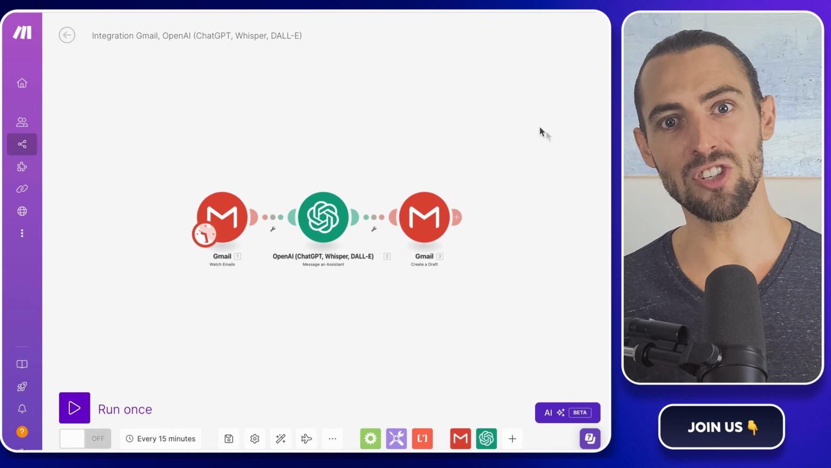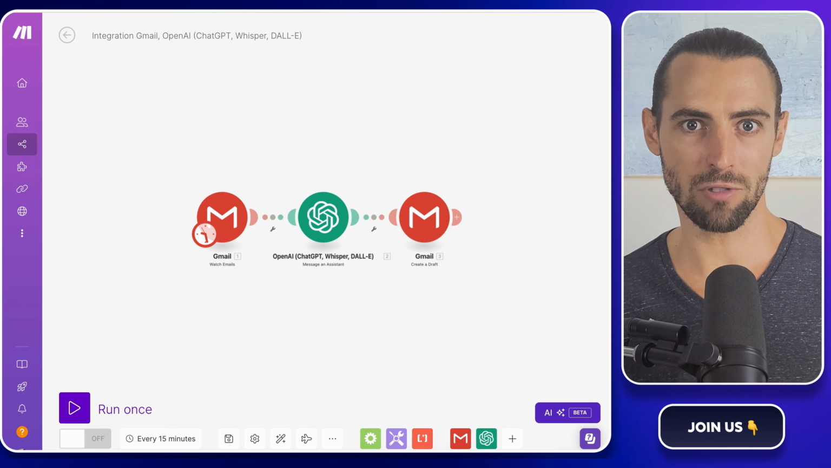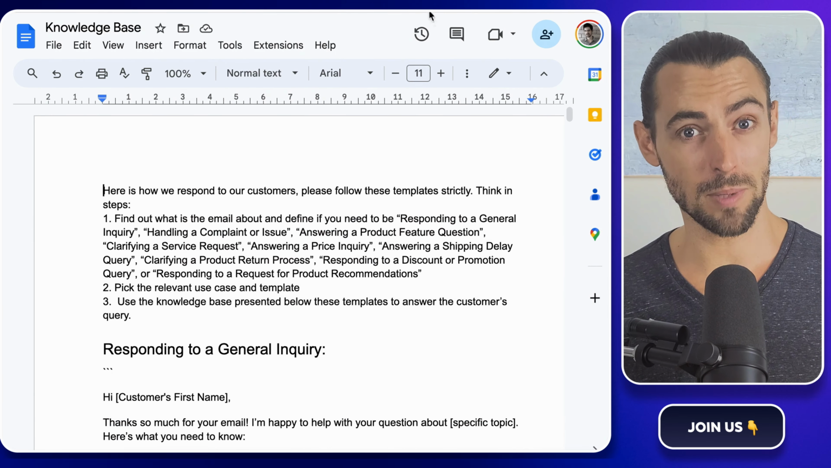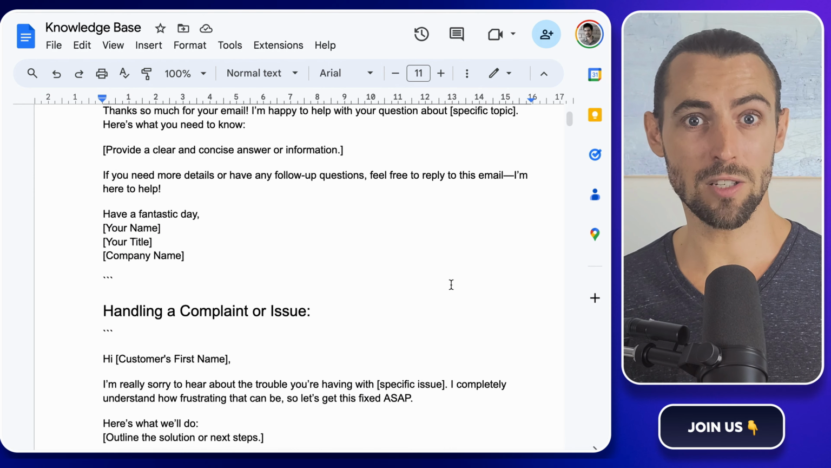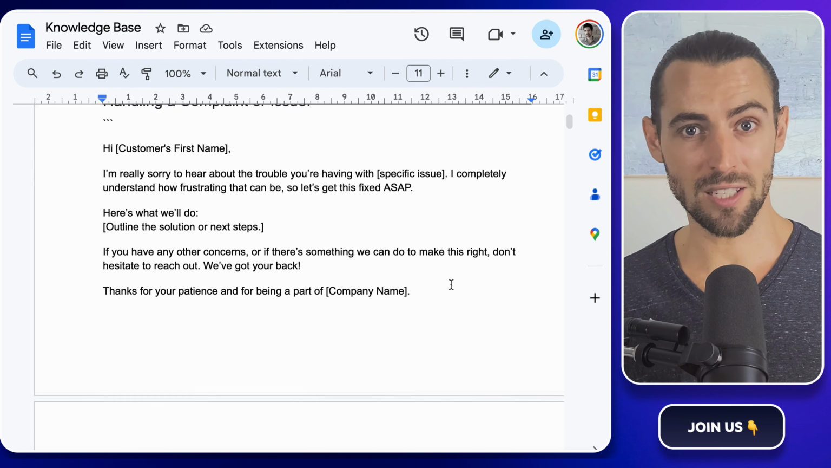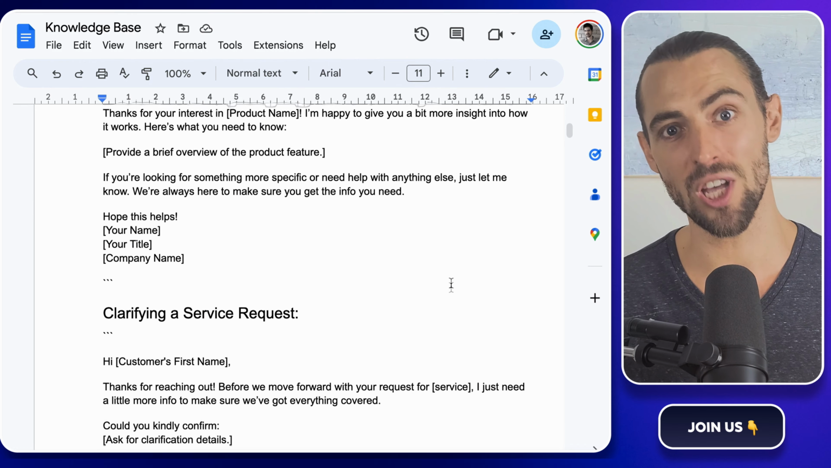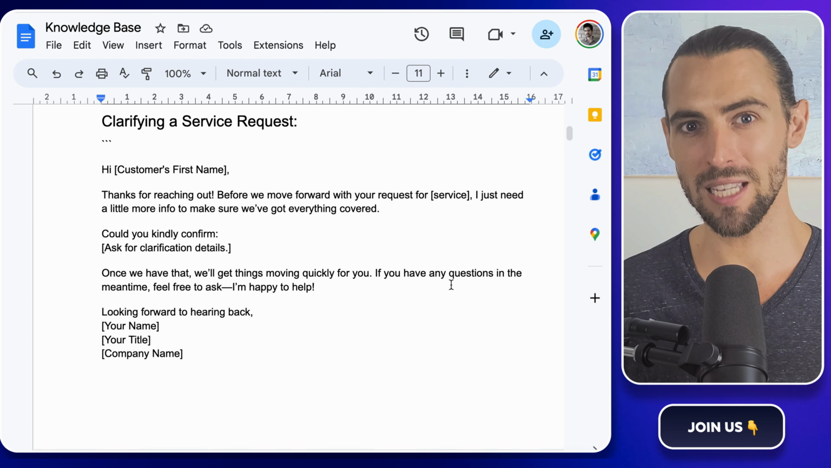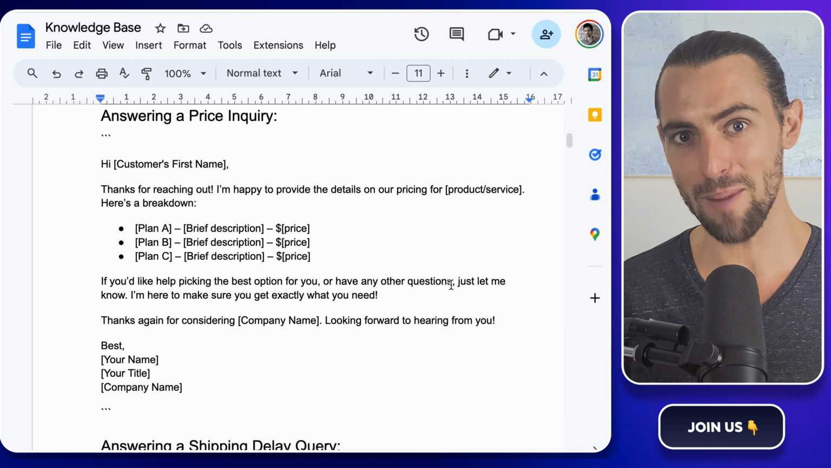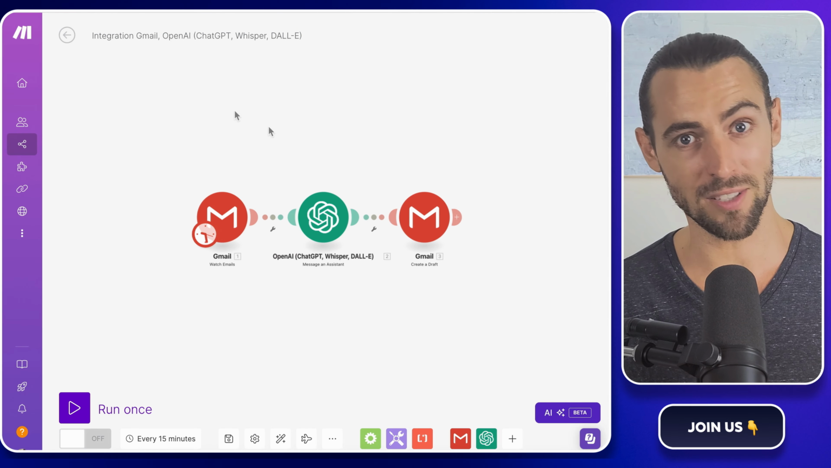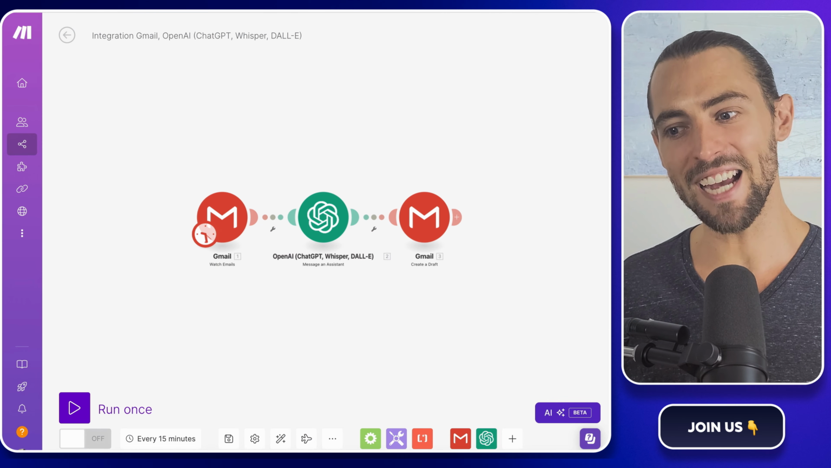On the other hand, ChatGPT brings in the intelligence factor. It doesn't just generate generic responses. It can craft replies that are specific and tailored based on the knowledge base that you provide. This knowledge base could be anything: FAQs, product information, customer service guidelines, or any reference material that AI can use to generate informed and contextually appropriate responses. With this setup, you can streamline your workflow, save time, and improve the quality of your email responses without losing that personal touch. All right, let's start by getting our AI assistant ready.